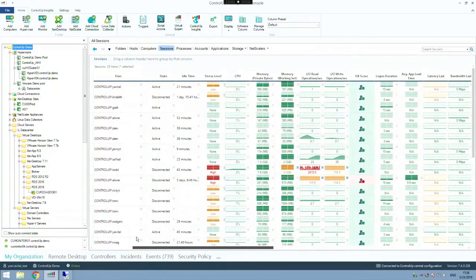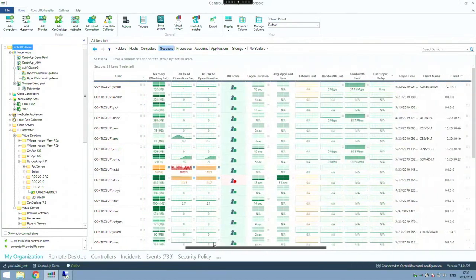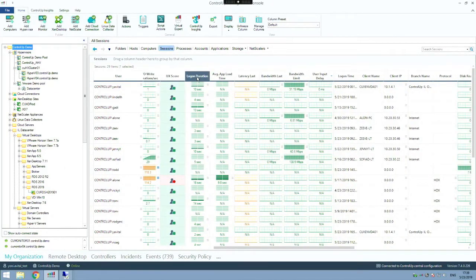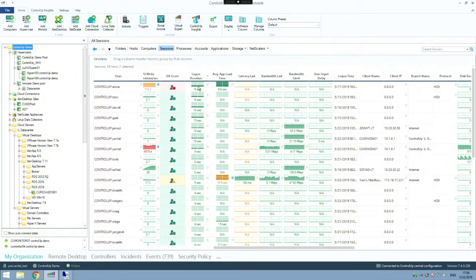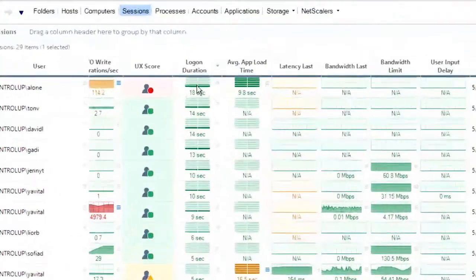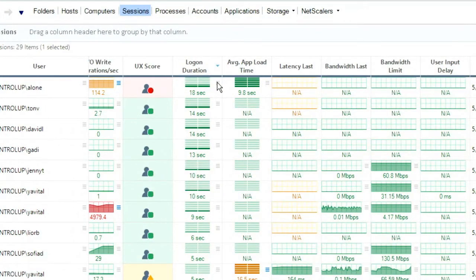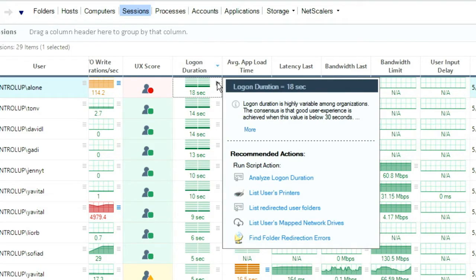And let's see a few examples. So let's look at login duration. I know we all love slow logons because we can fix them now and we can be heroes. So if we click on this visual indication, ControlUp will now automatically show you the top 5 scripts which make the most sense in order to figure out A, either to get more data about this specific issue, or B, remediate it in some cases.